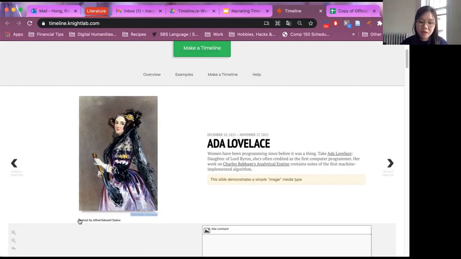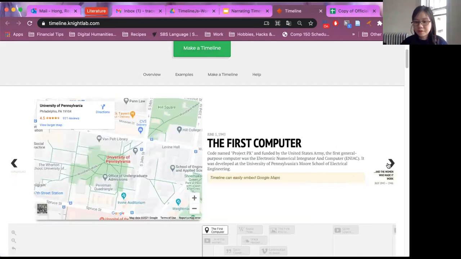And finally, we have the media caption. So this is if you want to describe what the image is. So here we have portrait by Alfred Edward Shalom. And on this slide, we see the image media type. Right? And on this slide, everything is essentially the same. It's just that in the media column, instead of an image, we have Google Maps. That's another example.